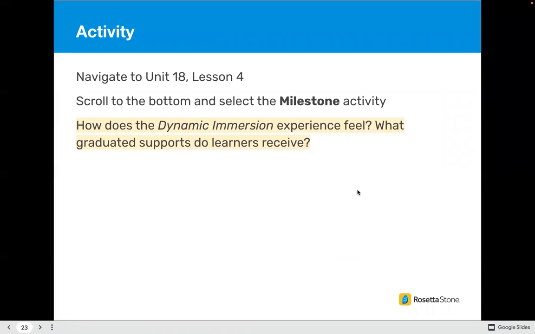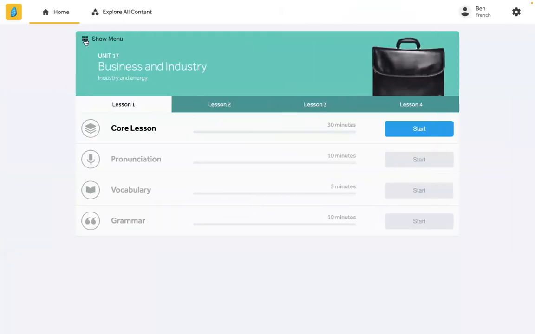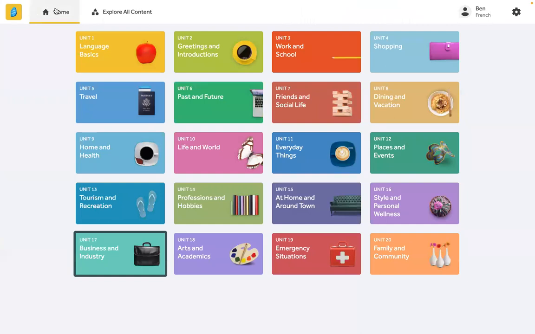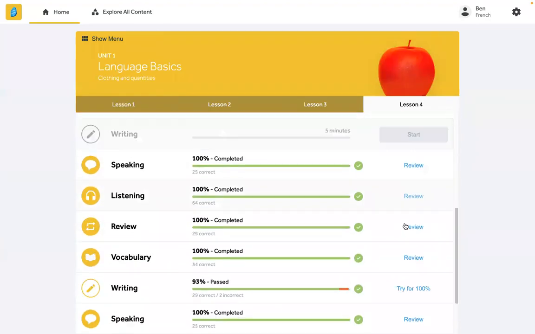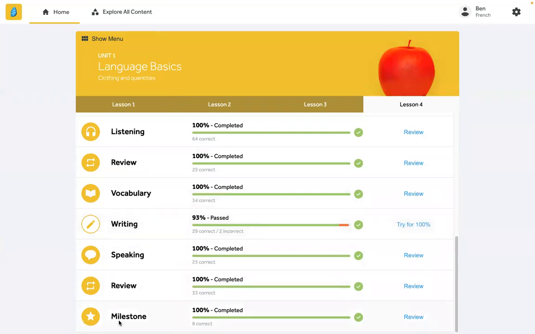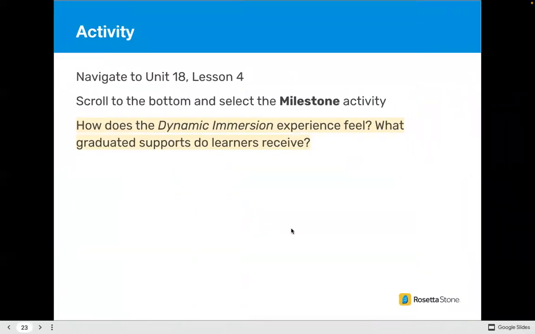So again, I'm going to go ahead and show you how to navigate one more time. You're going to go back to the home tab. You're going to be in unit 1. You're going to navigate to the lesson 4 tab, and then you're going to scroll all the way down to the bottom where it says milestone, and you're going to begin the milestone. So again, let me know if you have any questions, but I would love for you all to take a few minutes and actually work firsthand in the milestone.